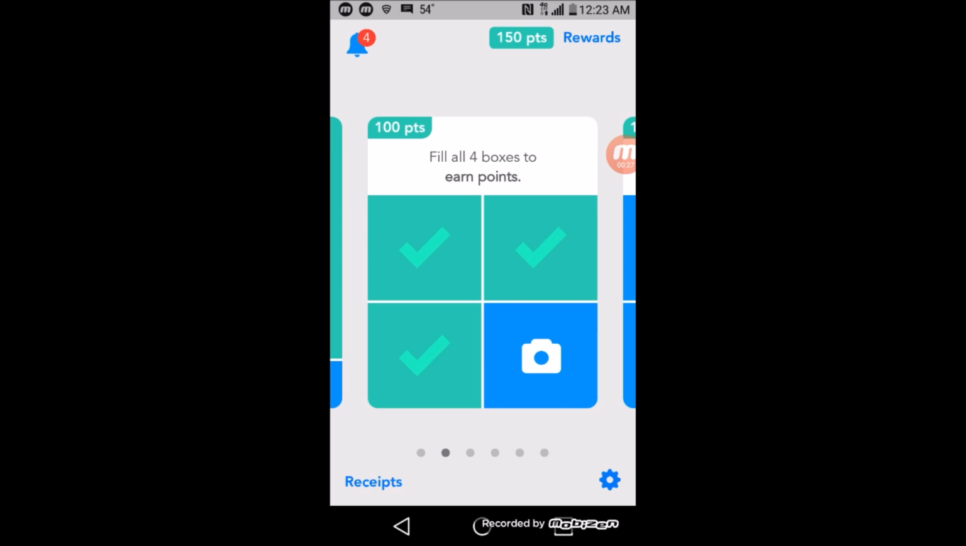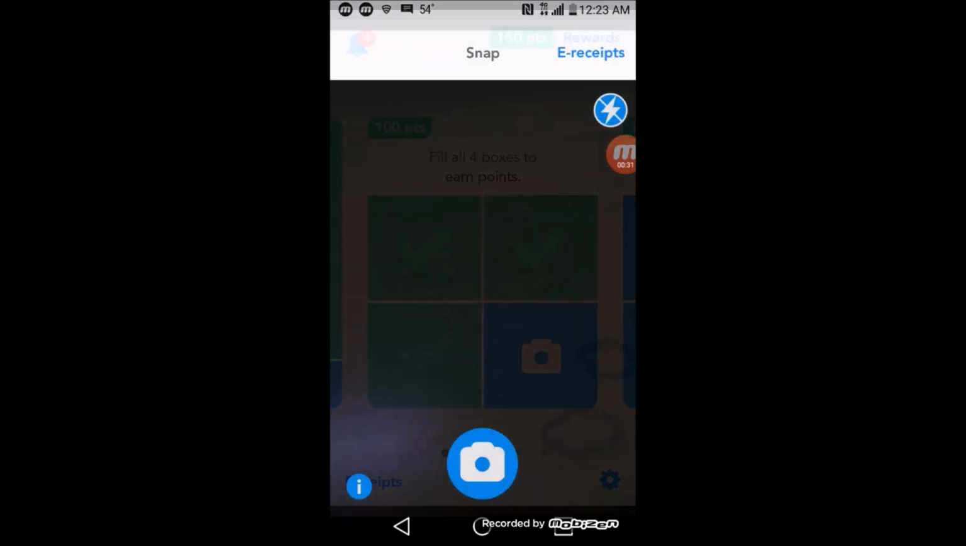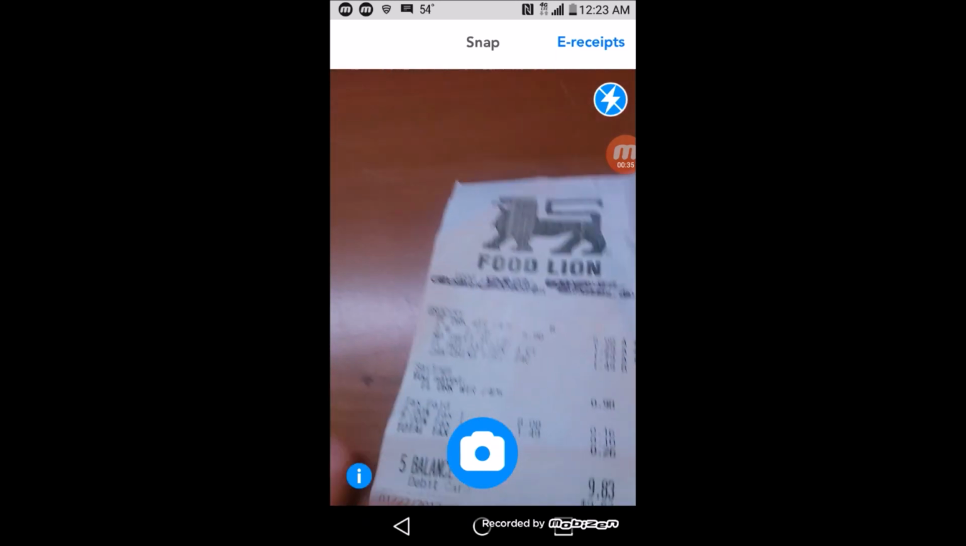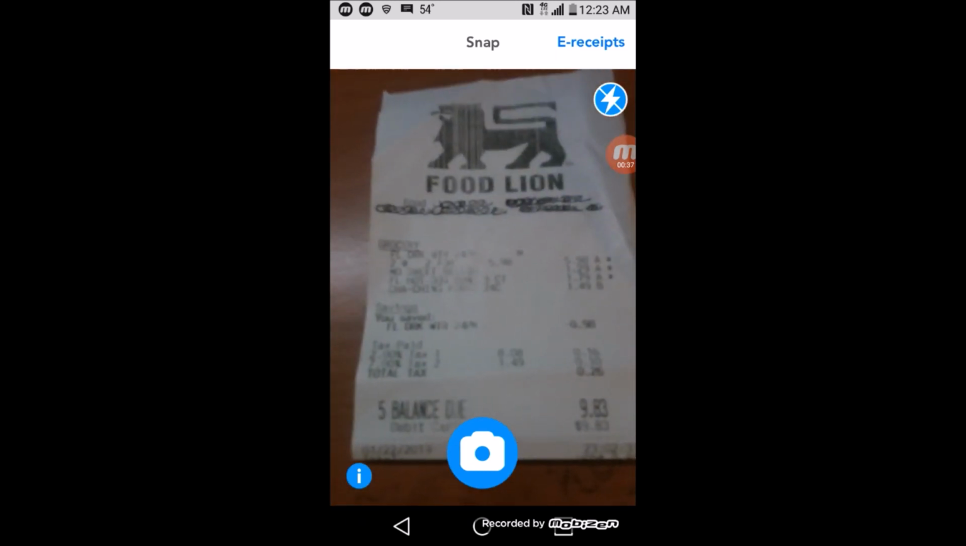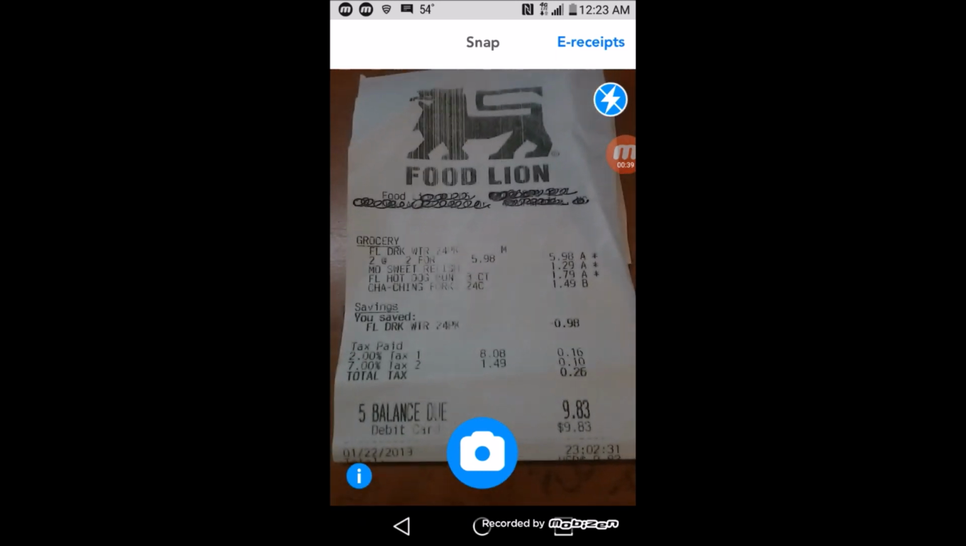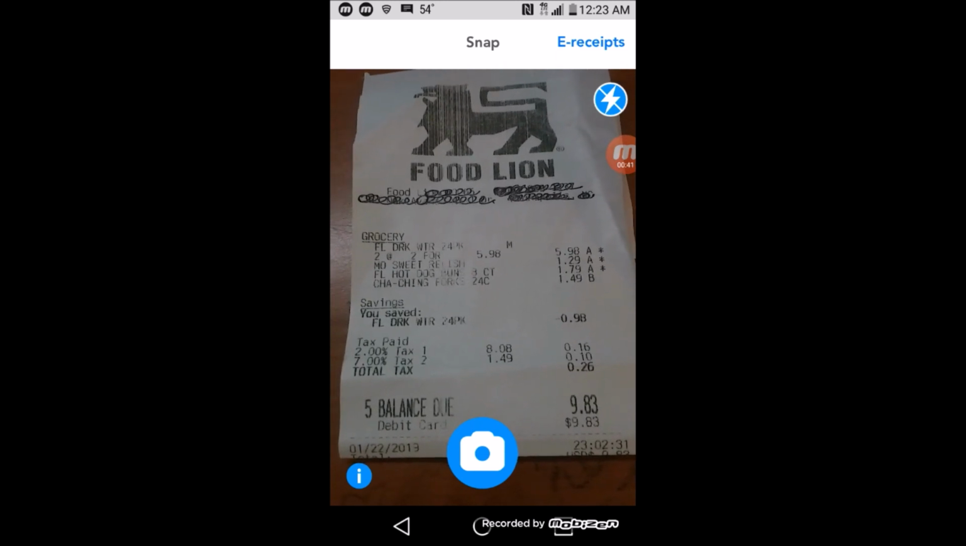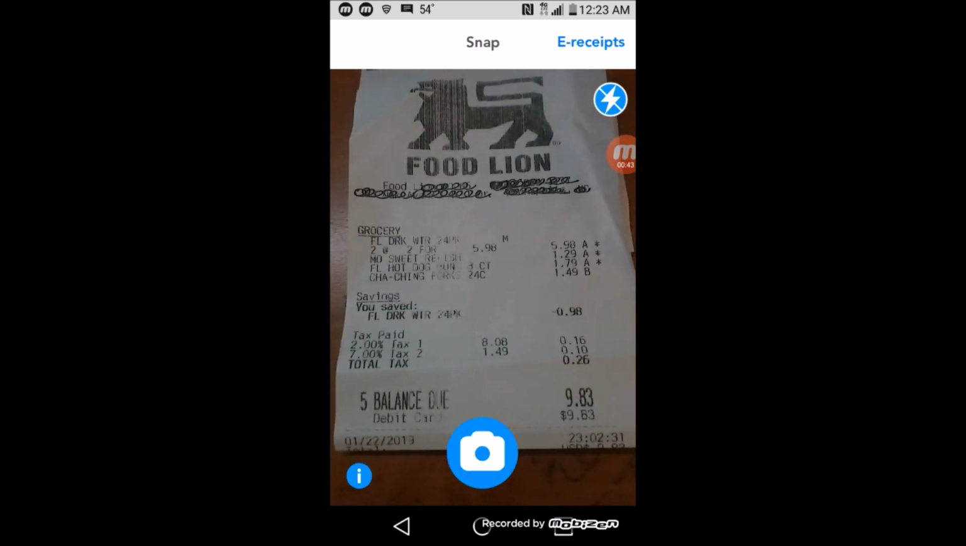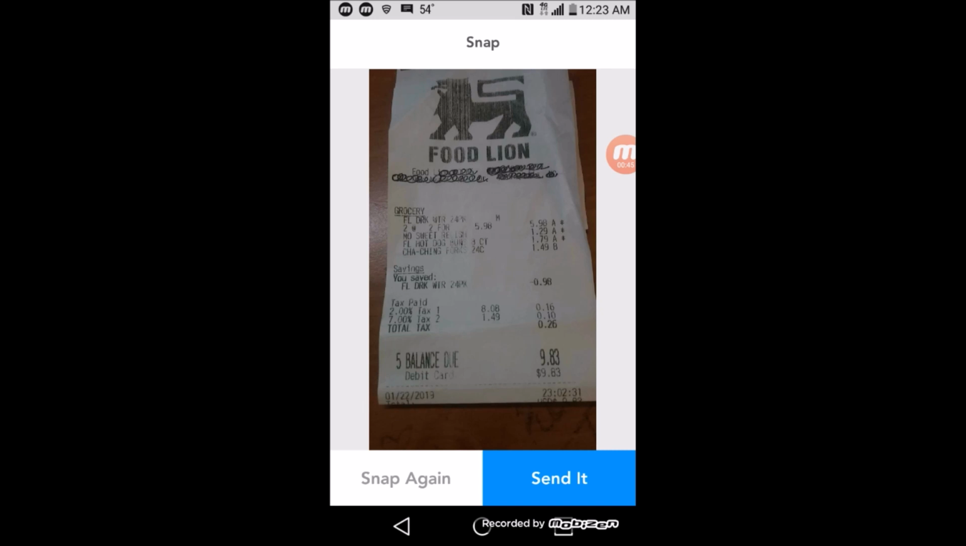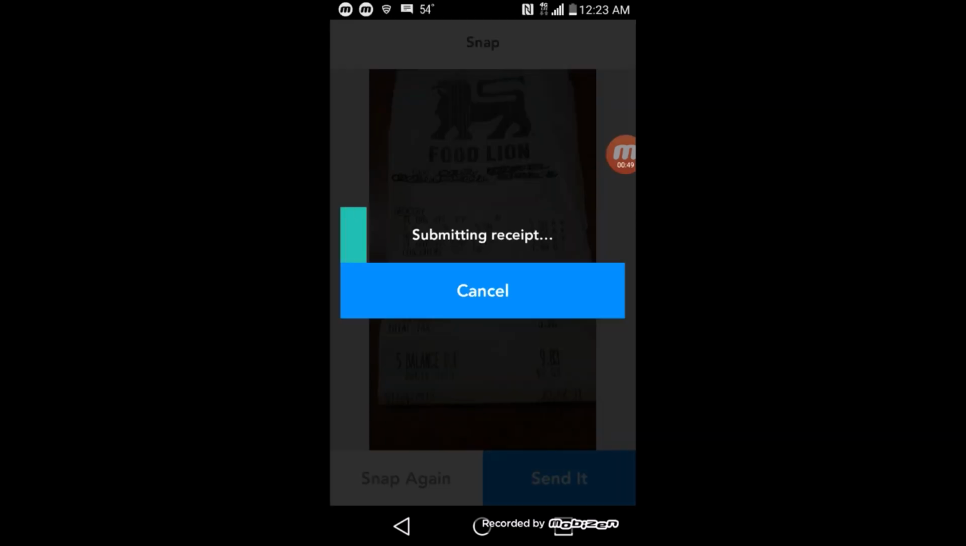And you're probably wondering, well, how do I do that? If you click over here on the picture in this little blue box, it will then load up the camera. And this is where you want to scan your receipt. So get a nice, clear picture, nice and centered, and snap it. We'll then take the picture, that's a good clean copy, and send it.